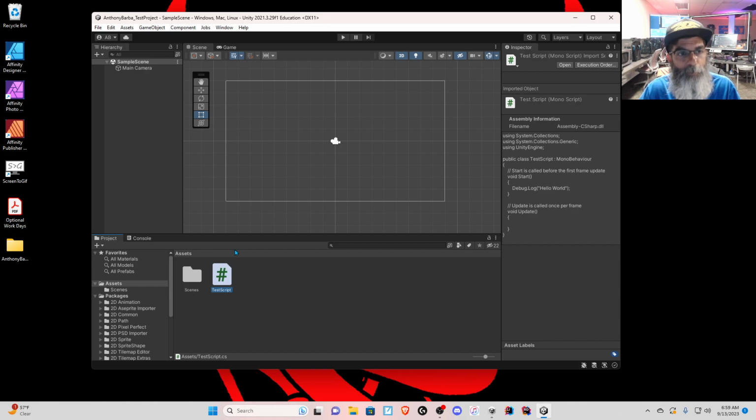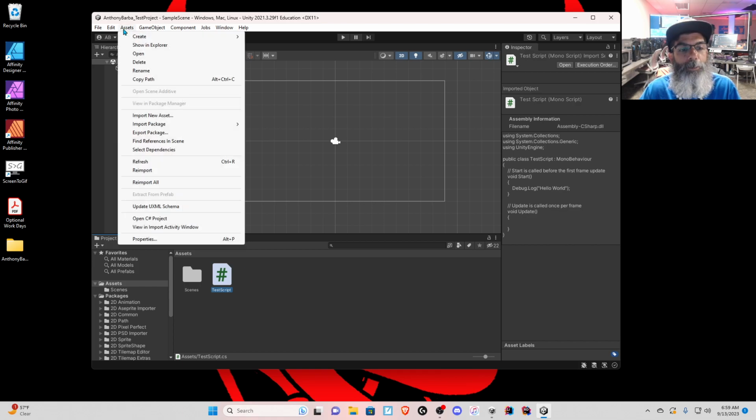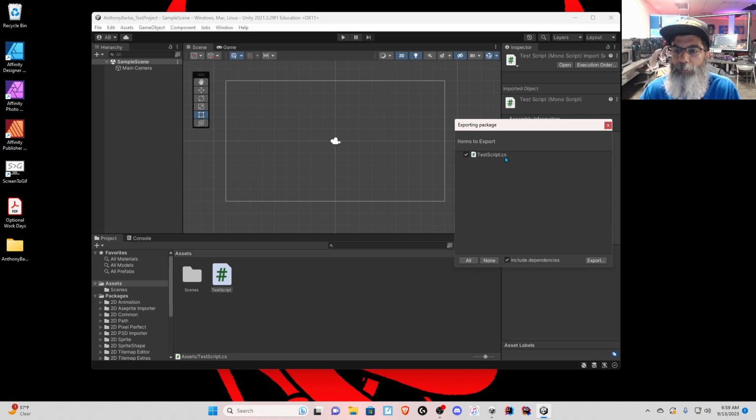Just don't forget, if you want your work from home to use back at school, you need to export all your changes back to your flash drive. And that's pretty much how we work on all projects, and how you can work on them from home, if you have a computer that can do it at home.